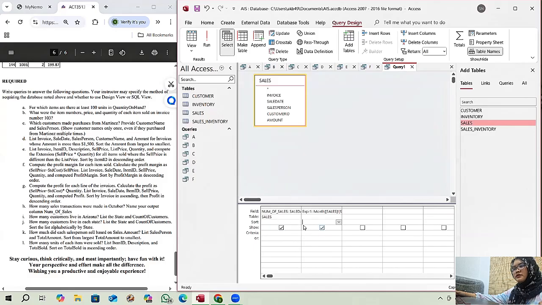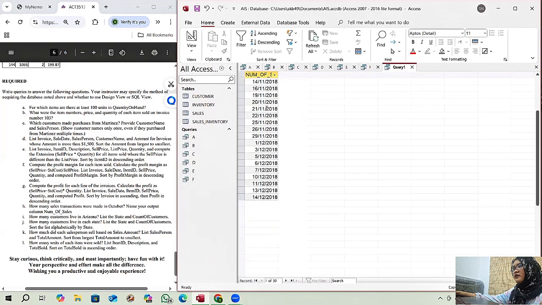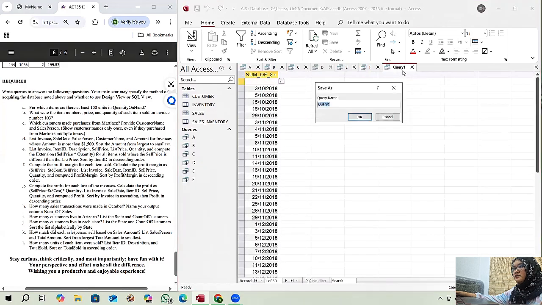I will put these two, the sorts are not needed, but I'll have to total both of them as group by, but this one I won't tick, and I'll go to run, and here is the answer for G.